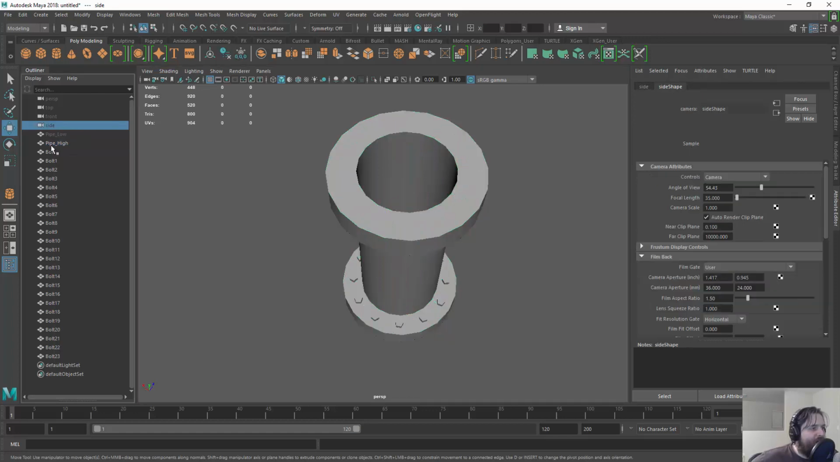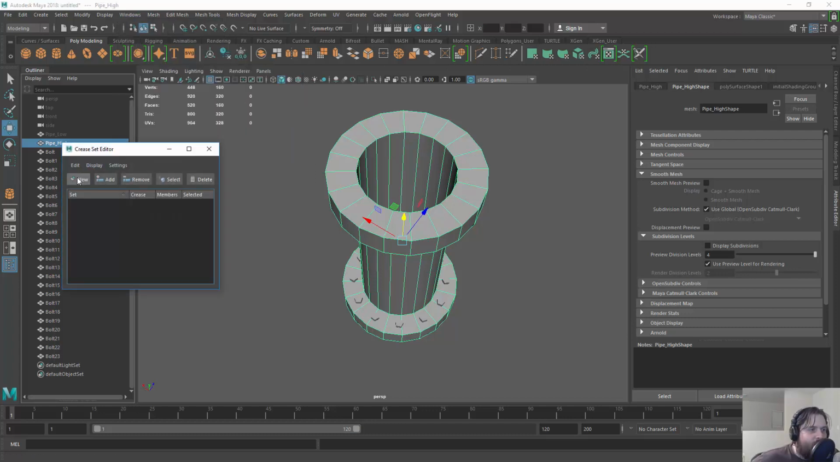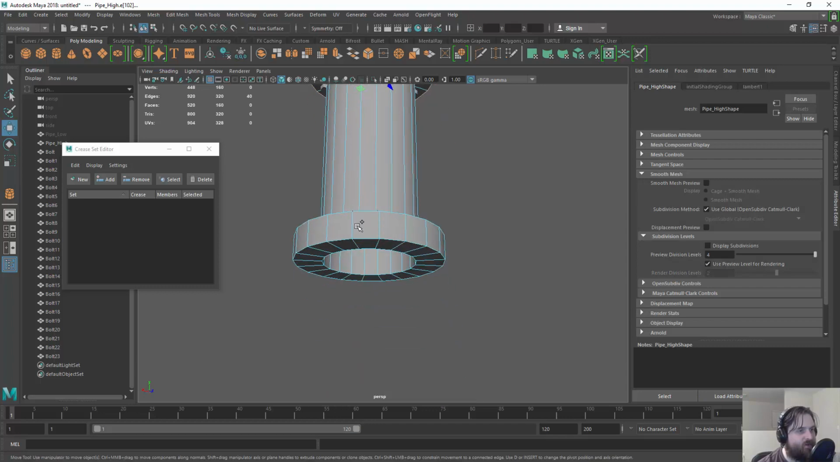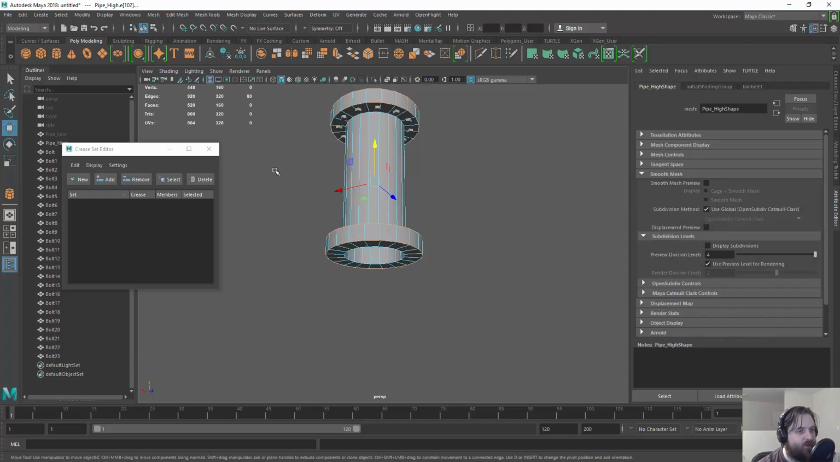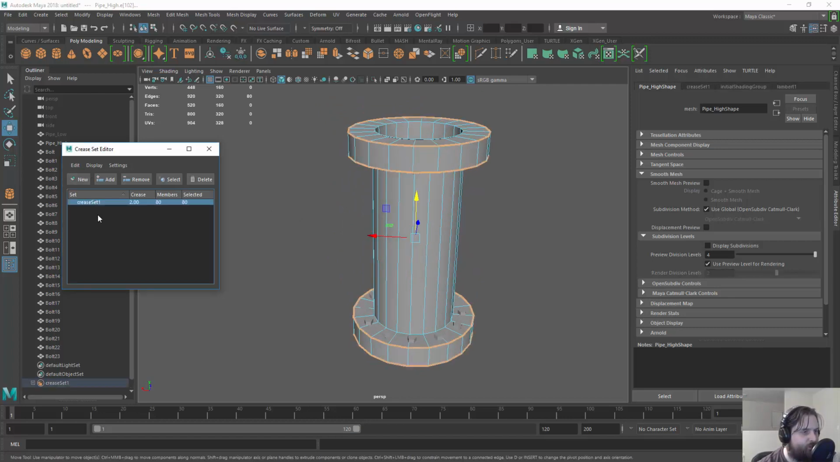So first off, I'm going to go to the pipe high. Go to Windows, Modeling Editors, Crease Sets. I'm going to create a new crease set, but I want to start by actually selecting the edges that I want. So I'm going to double-click on this edge, double-click on this edge, double-click on this edge, and double-click on this edge. And those will be the outside pipe edges. So I'm going to create new. I'm going to call this pipe underscore outside edge.